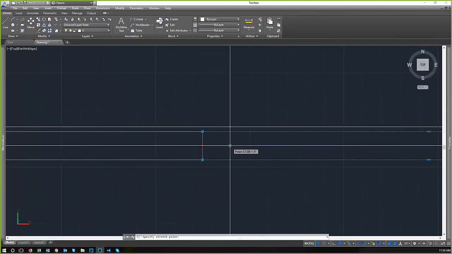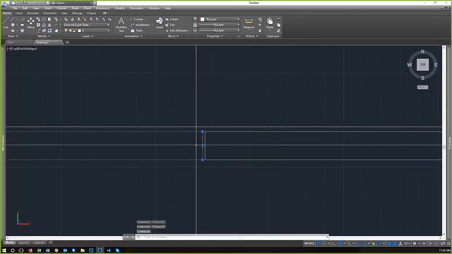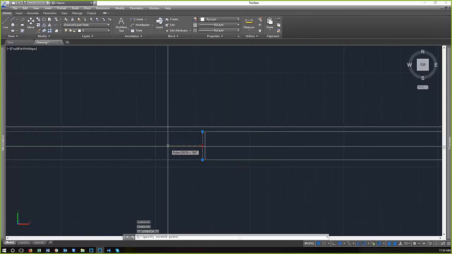But I'm going to try to create a 0.125 gap between them, 1/8 inch gap between these 2 doors. So I want to pull this one so that they remain centered. I'm going to pull this one 0.0625, 1/16. And then I'm going to pull this one 1/16.